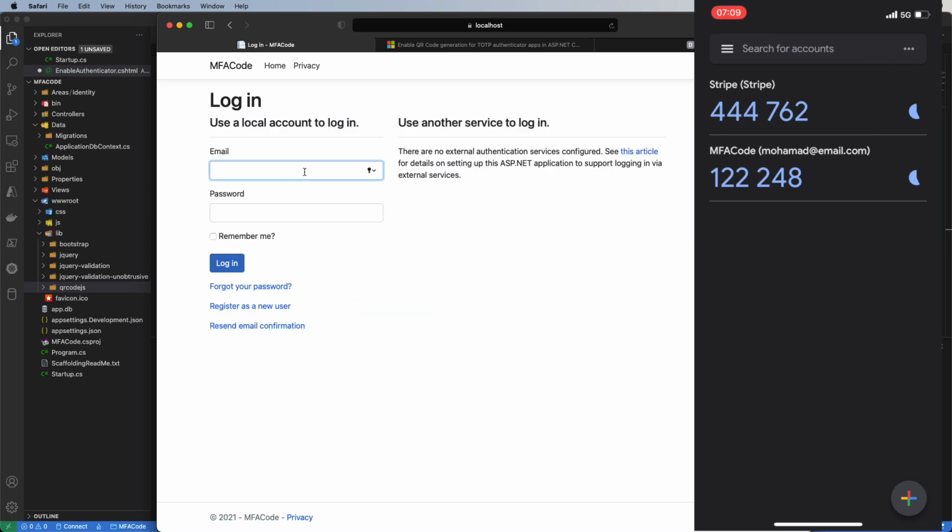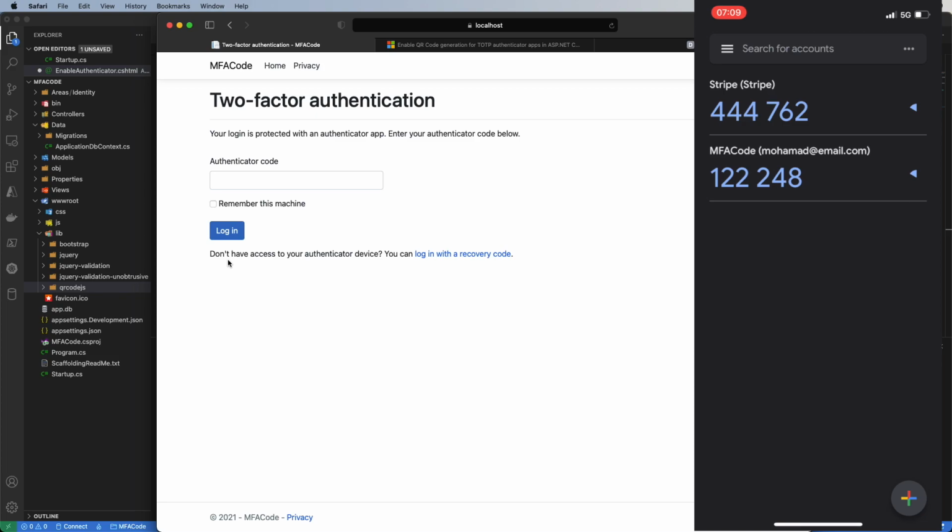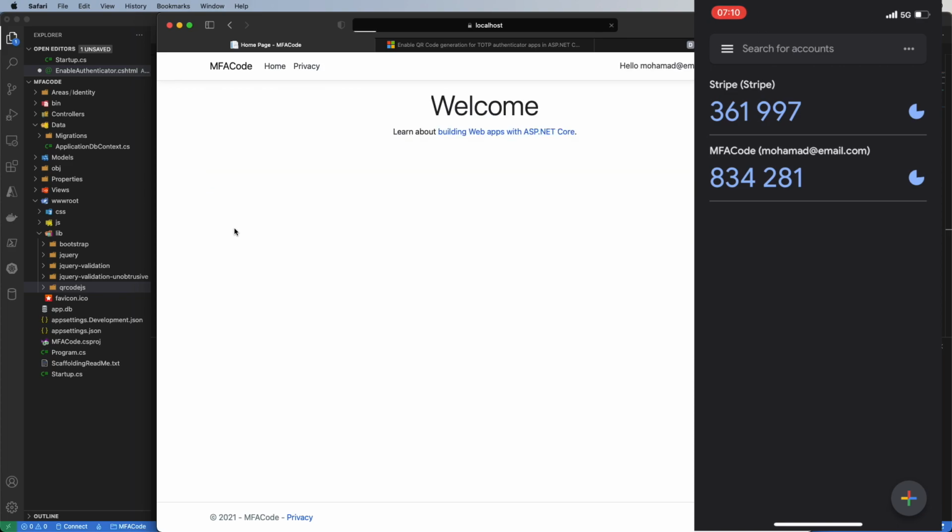It's going to request the information, so my email address and the password. And once we click on login, it's going to take us to the Authenticator app for us to add the code that we have added. And now let's add this code, which is going to be 834281. And if I click on login, we can see it logged me in.